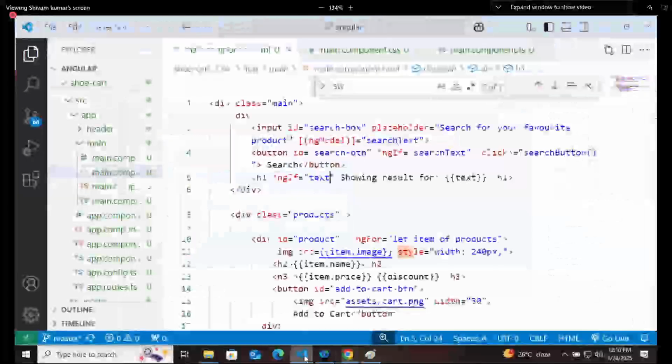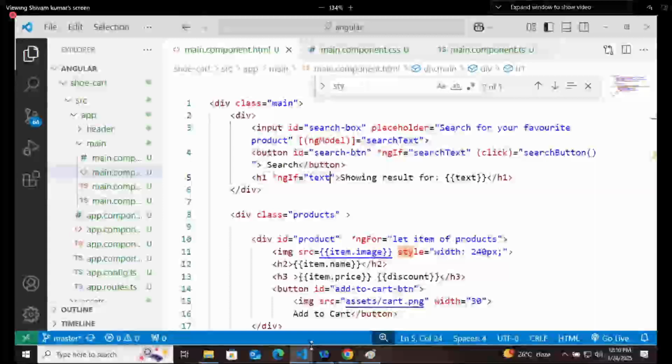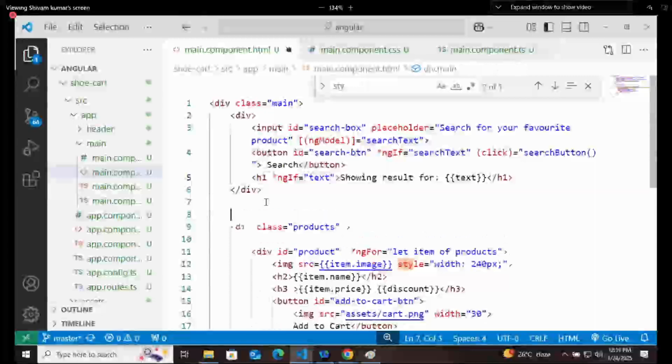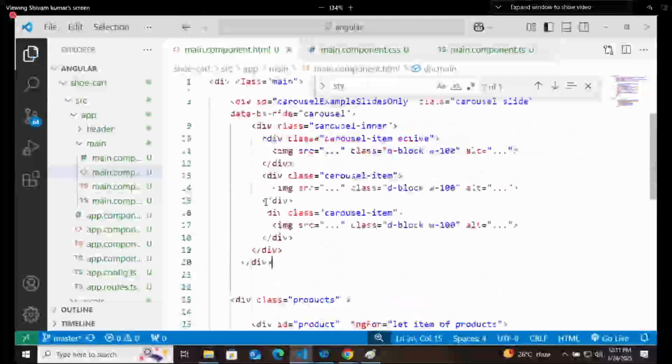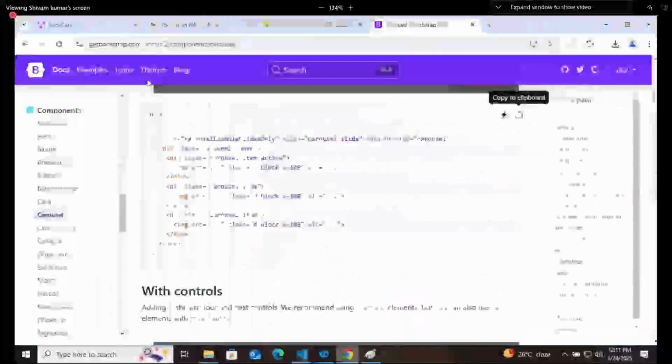Now where we want to display, above the input box or below the input box? Below the input box and above the product. So here we need to show. So go there and paste your code that you copied from there and go to your Angular.